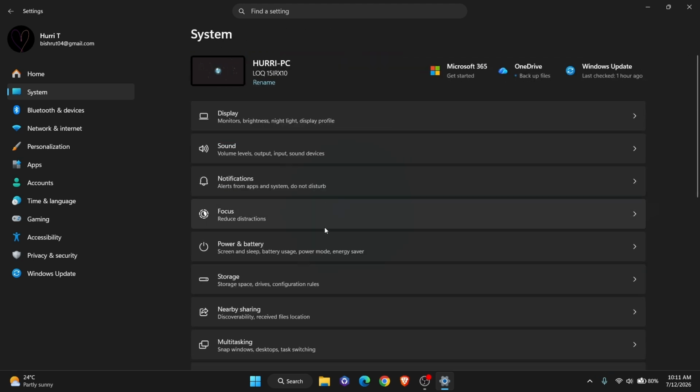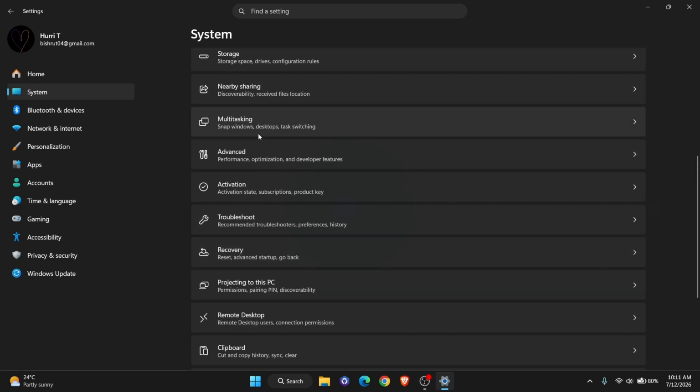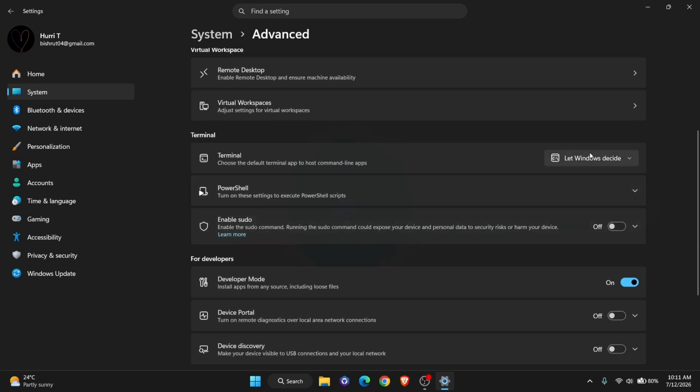At this point, scroll down further and you'll find the Terminal section, where you can set your preferred default terminal app and choose whether it opens in an elevated window by default.